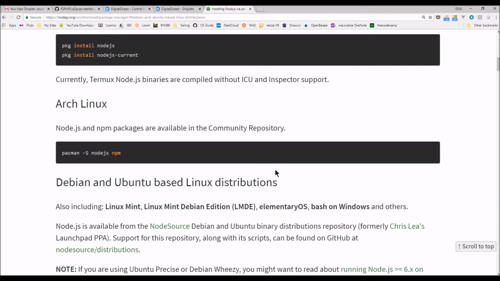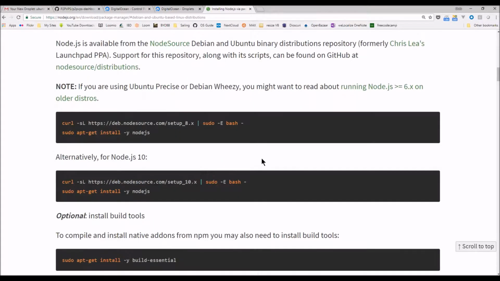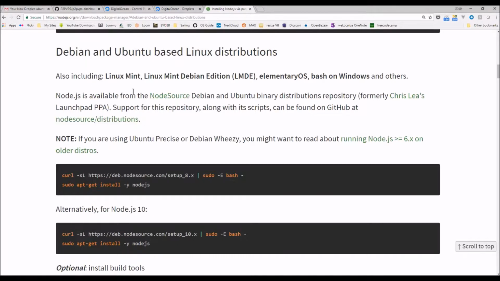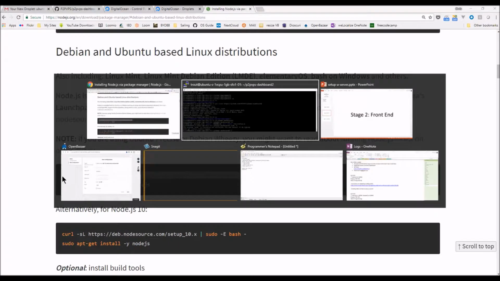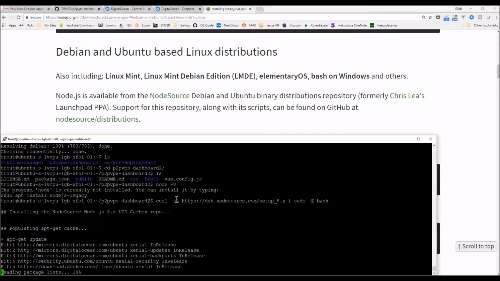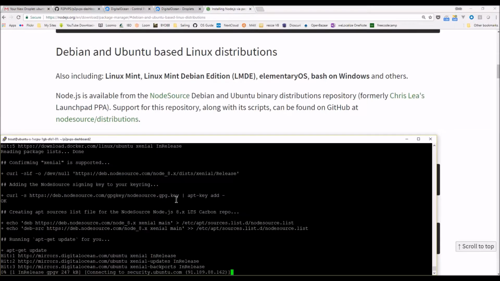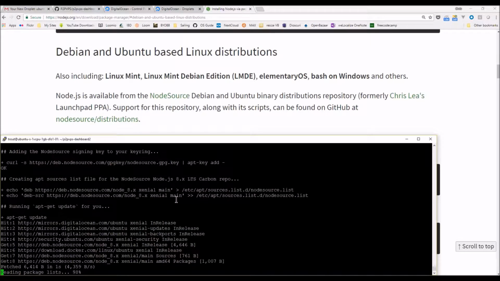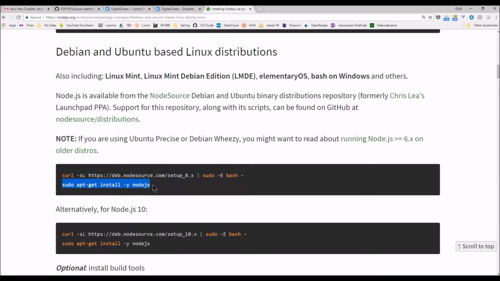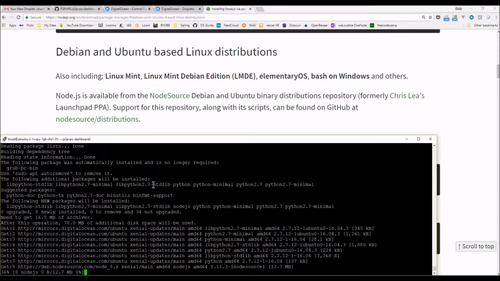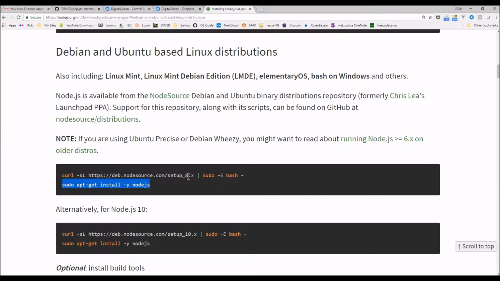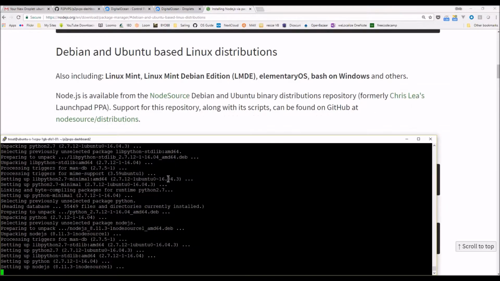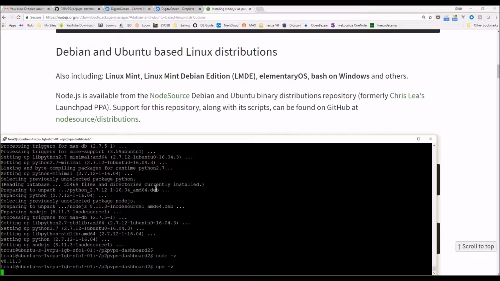Node is not installed. So we're going to install Node, and the best way to do that is to go to nodejs.org and follow these directions for Debian and Ubuntu-based Linux distributions. We're going to copy this. I think that's all we need. And it's important to point out we're installing Node 8. You can probably install 10 if you want, but 8 is the official version, and it definitely will not work with 6, which is the next version down. Okay, so now Node and npm are both installed, and that's what we needed.